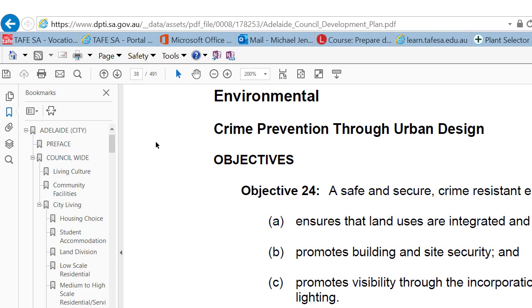So you want to maintain very open undersides to your trees, and it sets it out in here, but I don't think I have time to pour through it step by step. So do that yourselves at home. I'll just identify this as an important bit to have a look at. So page 38.